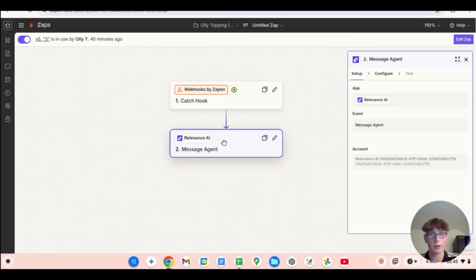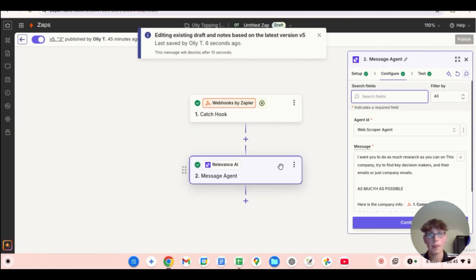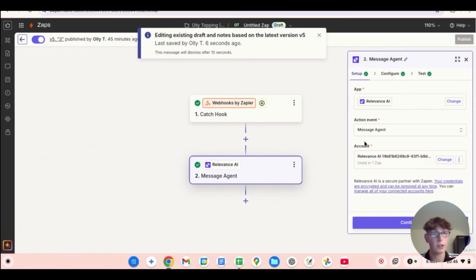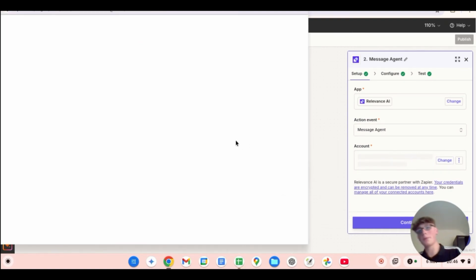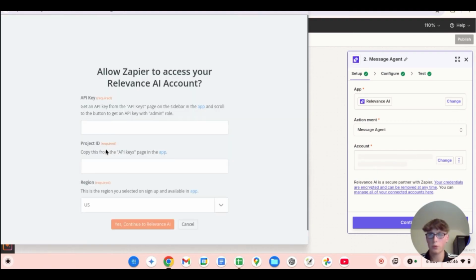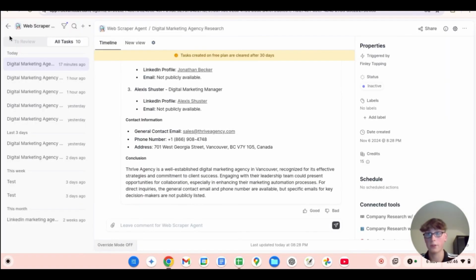So whenever you go to, let me just go to Edit Zap. So you want to add a step, look up RelevanceAI, and then whenever you get here, you need to integrate your account. So let me just go to change and I'll show you how you can do it. So connect a new account, and this will pop up. And what you need to do here is you need your, I think it's your authorization token, API key, project ID, and your region. So how you can get this is very, very simple.